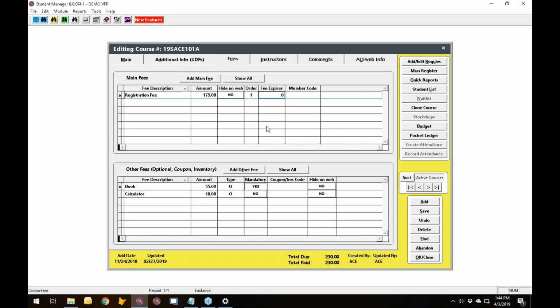Fees. So fee expires used to be you could only put in 3 digits, but we noticed if you're wanting to do something like negative 180, you couldn't do that before. You needed a 4th digit for fee expires in order to do that. So we've gone ahead and done that. Obviously, this one doesn't have an early bird fee; it's just got the registration fee. But if I added an early bird fee to do that with, you could do that.